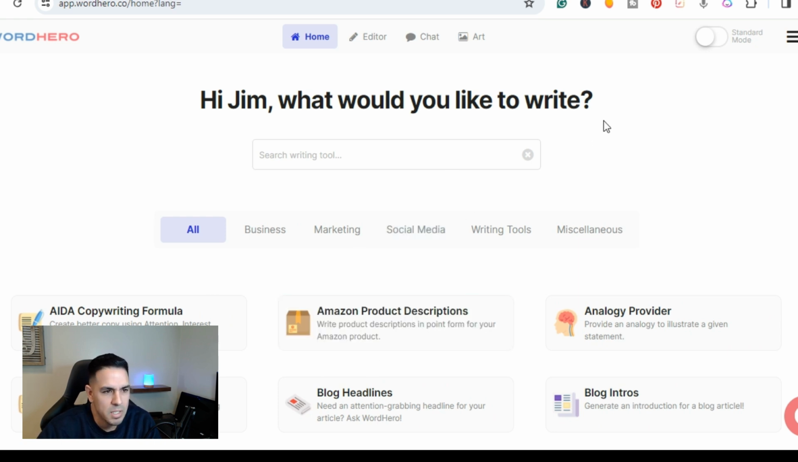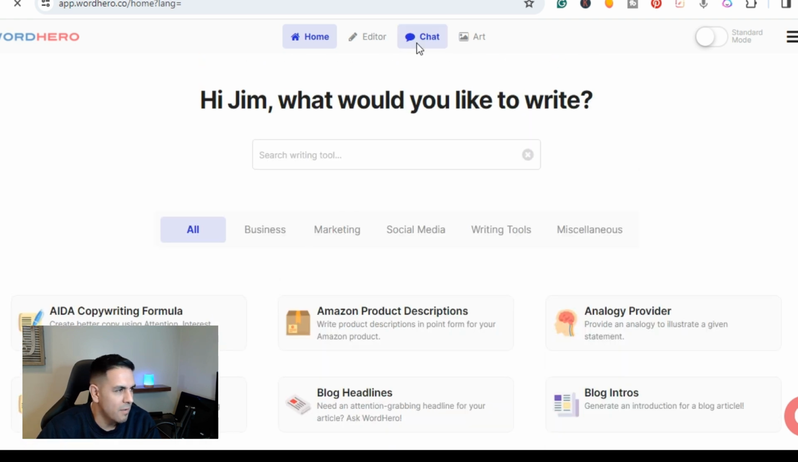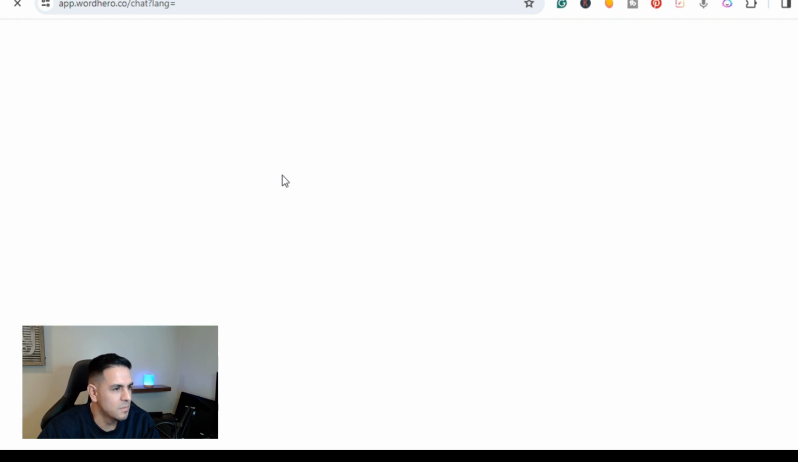So what they recently did is they have the standard mode, and they also have the enhanced GPT-4 mode. So you can click on here and go from each one. I'll go into the editor in just a minute, but I do want to show you that they also have the chat and they also have art. So like I said, if you just need something done with the template, you can easily go here. They have the chat. I'll go ahead and click on that.